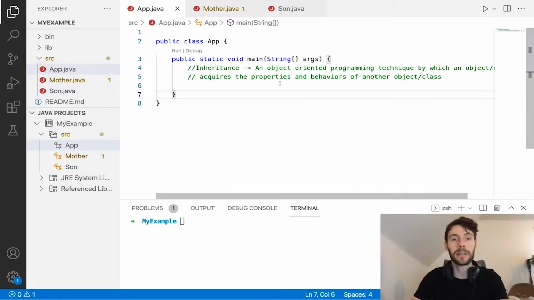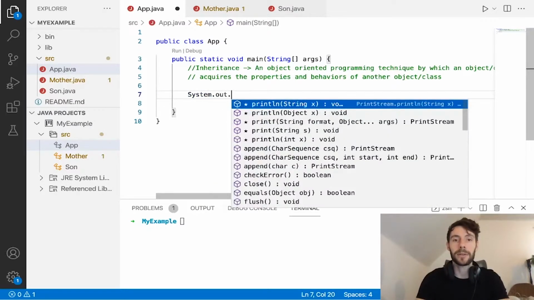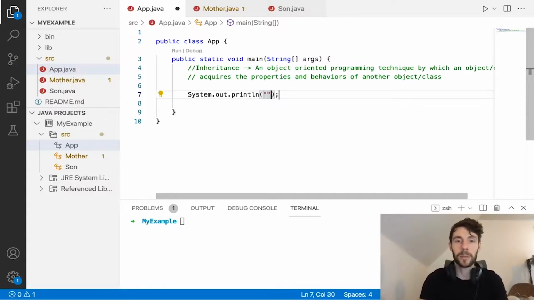So let's go to our main method. And let's do a system.out.println. And we will say mother name.